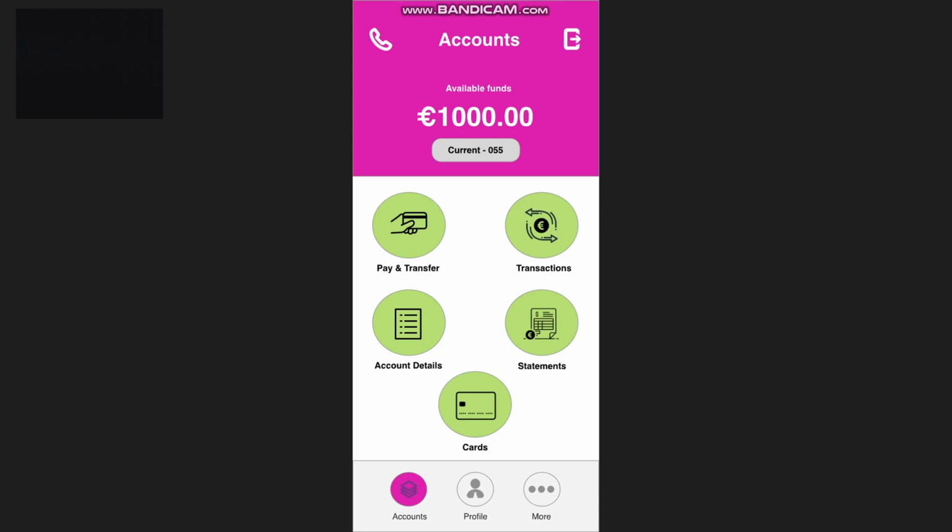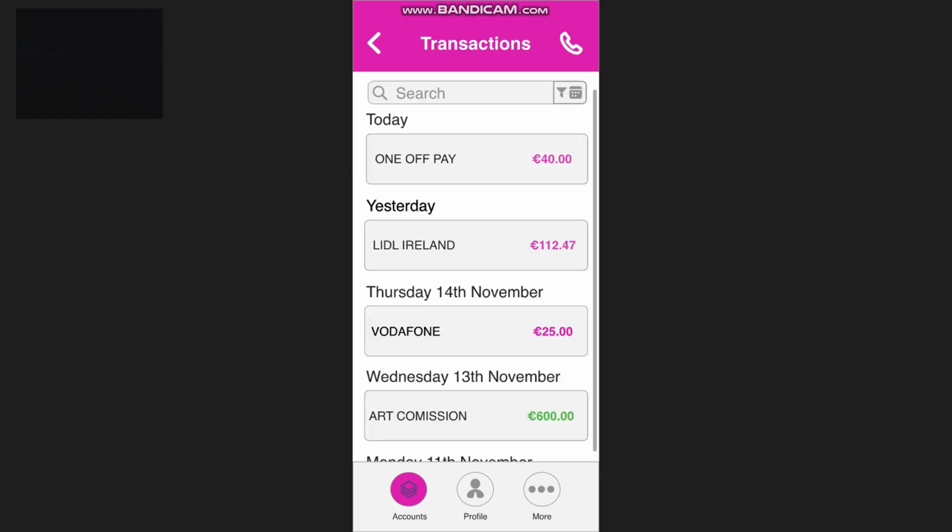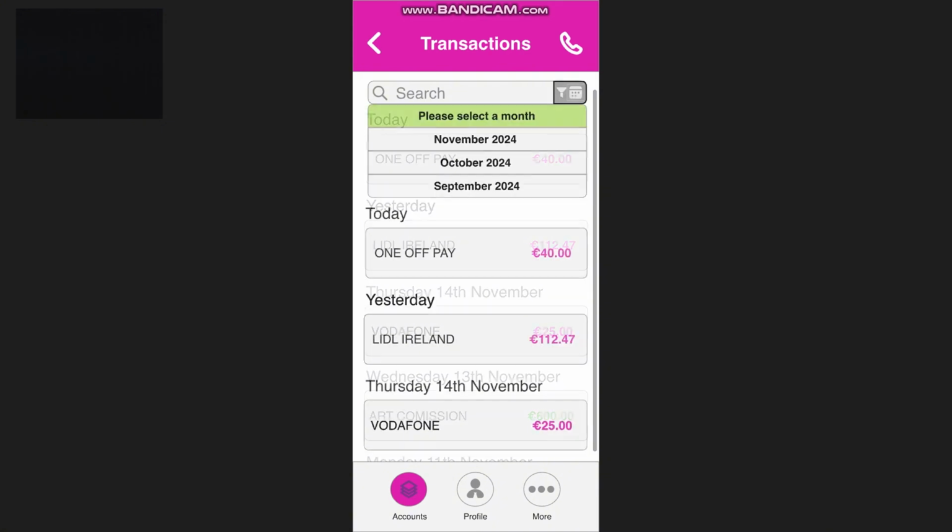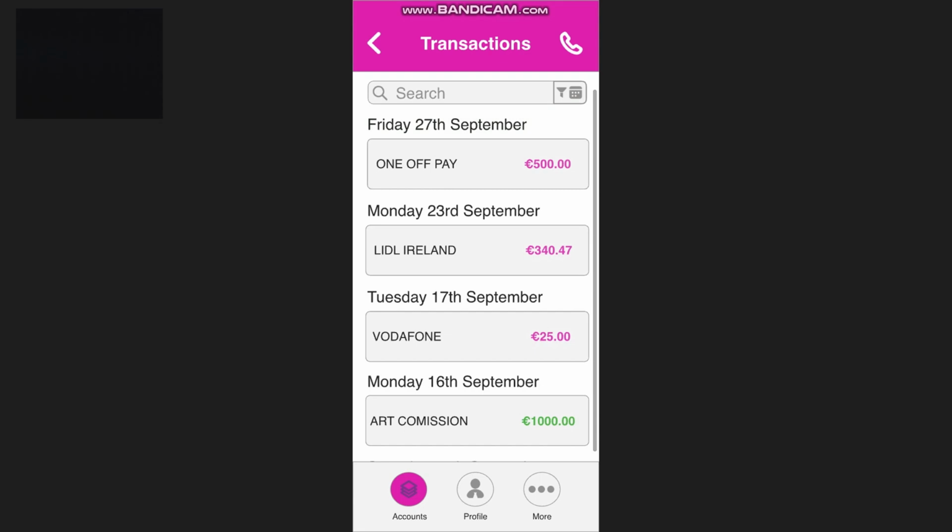So we have the icon here on the home page for the transactions, and when we click into it, we're brought to the transaction page. So users are now able to filter their transaction history to find specific results. This can be done by pressing the calendar icon, where users can now select the month for which they want to view their transactions. So for example, if I select September, I'm shown the transactions for only September.